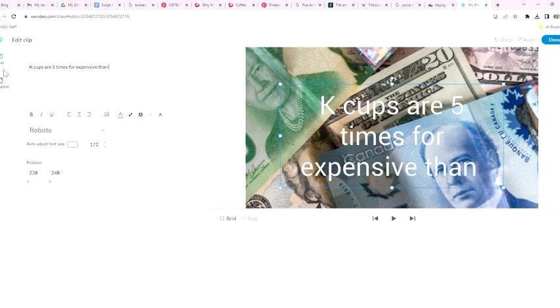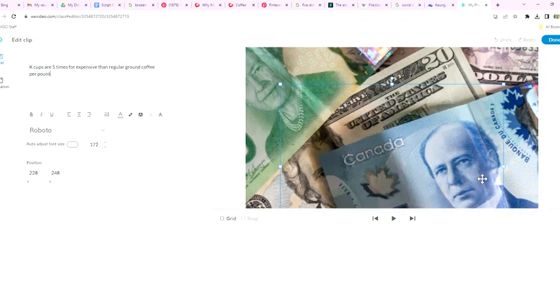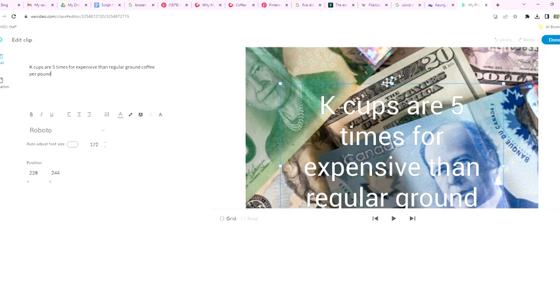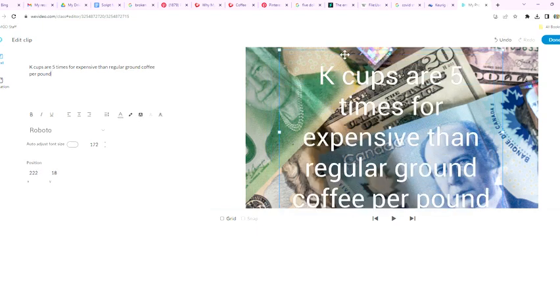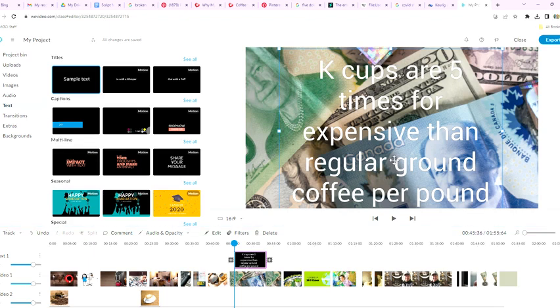So you can edit that box. And when you click edit, it lets you go in and say, okay, K-cups are 5 times more expensive than regular ground coffee per pound. Okay, and then I can just put that in and I can adjust this, put this in, and that's one option I could use. And I can say, okay, I like that, great. I'm going to say save, and then that's put in there.